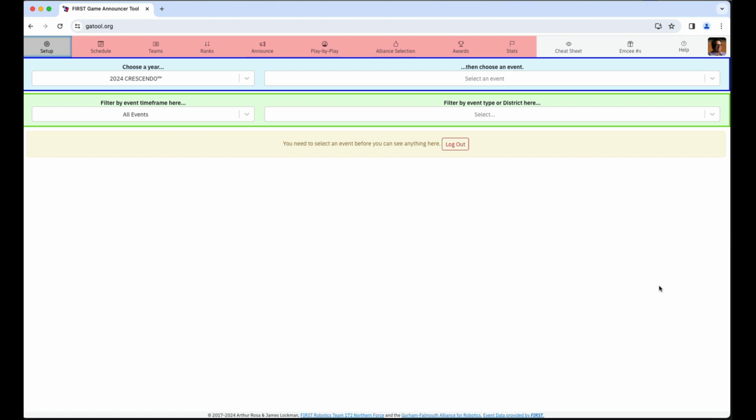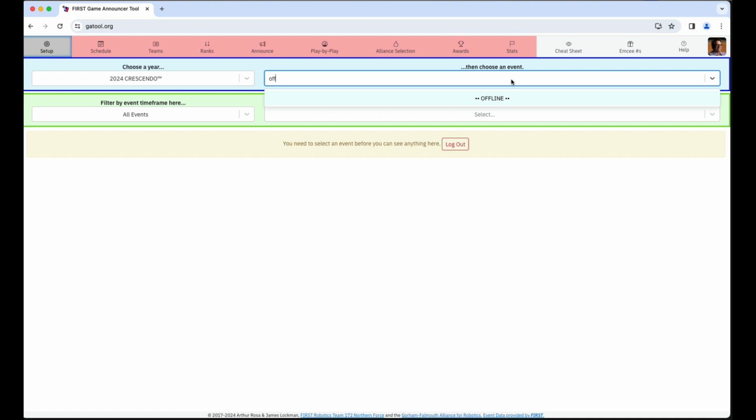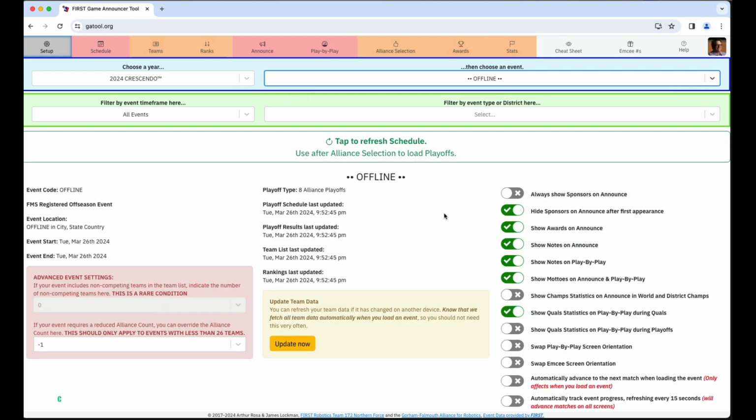Let's take a quick tour of the first Game Announcer Tools offline event. To get there, you need to log into GA Tool and then choose Offline Event from the event list. And this will load the offline event.